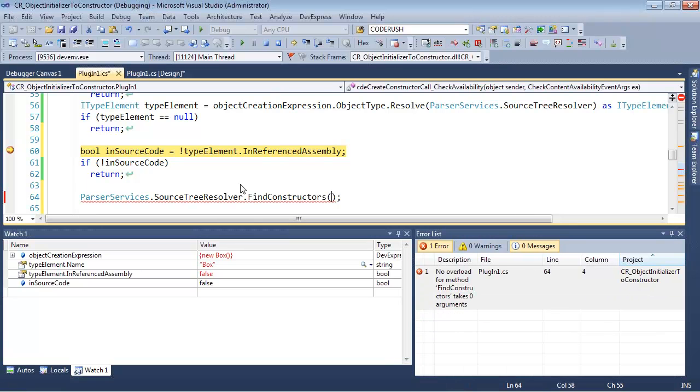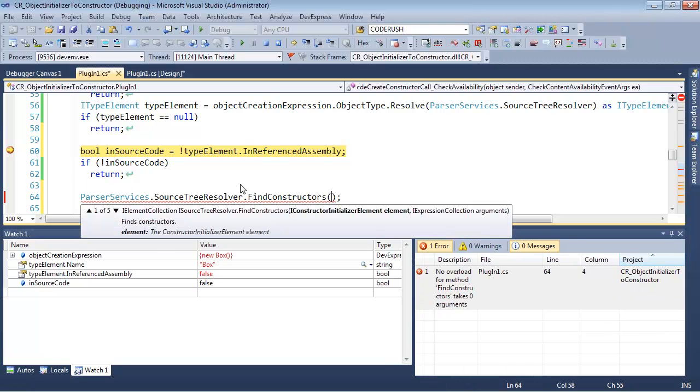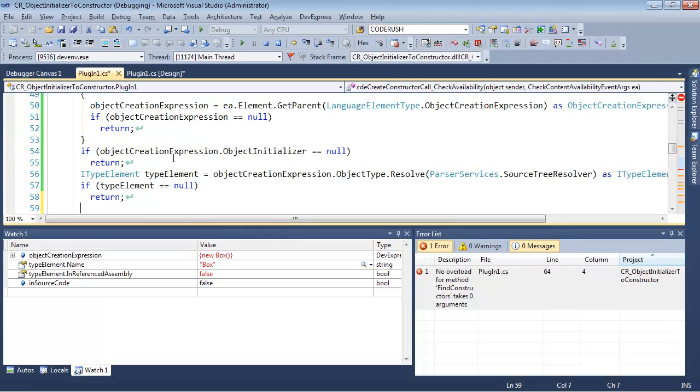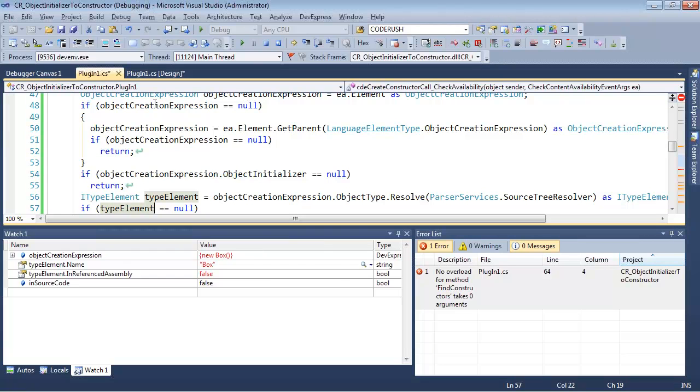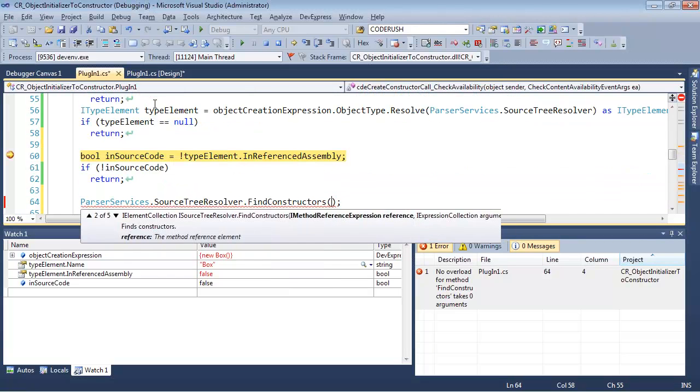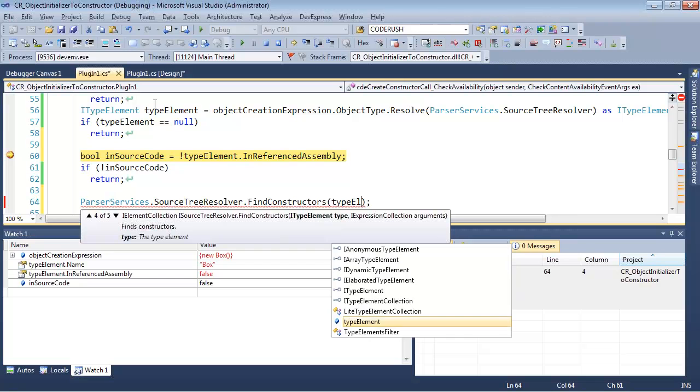And what do we need to pass in here? We need to pass in an element that is going to be an implementer of iConstructor initializer element. So let's go drill into this. Actually, not that. Let's look at this again. There we go. That's the one we want, where we pass in a type. So we have the type right up here. It's box or it's memory stream, whatever it's going to be, right? We're going to pass in type element here.